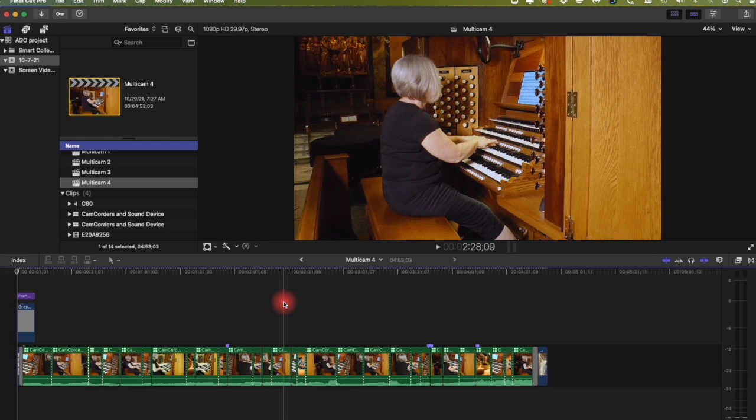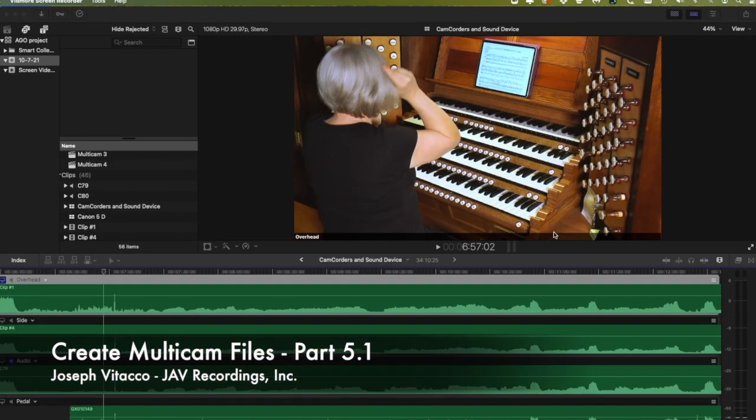And then after that's done, I can flip back and forth at will to the different cameras and make fine adjustments as to where I want to switch cameras. Now I'm going to demonstrate making a very simple multicam clip.